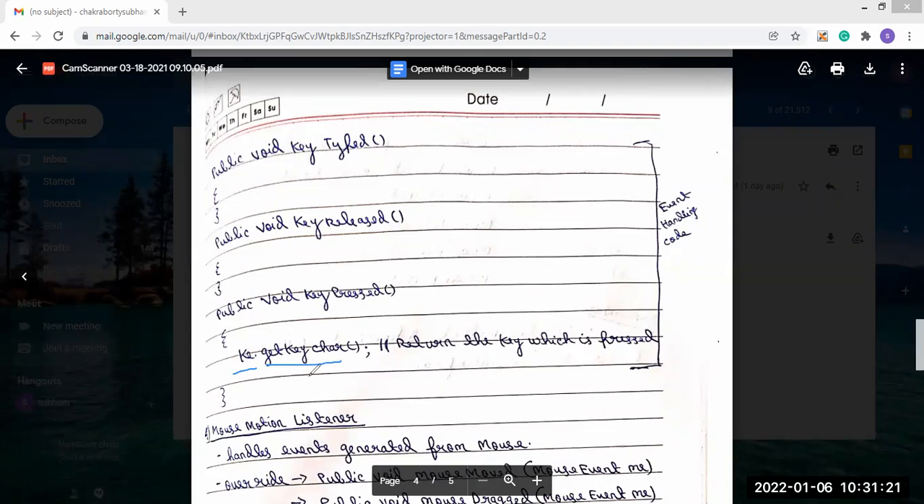And what does this method do? This method will return that the key is pressed or not, a true or false condition. So we are calling the getKeyChar method present in the key event class with the key event class object, and it will return the key which is pressed. So this is the key listener example.